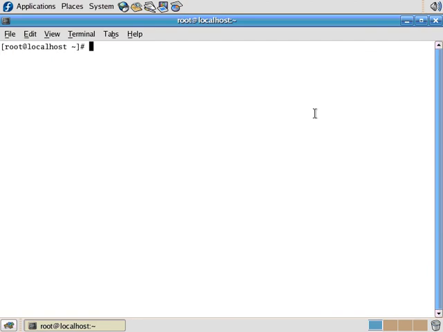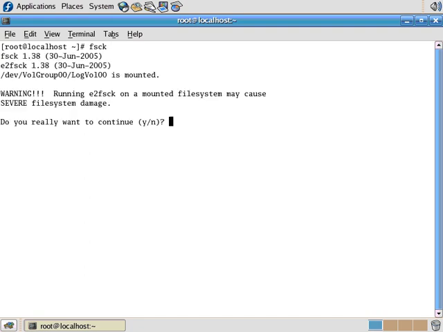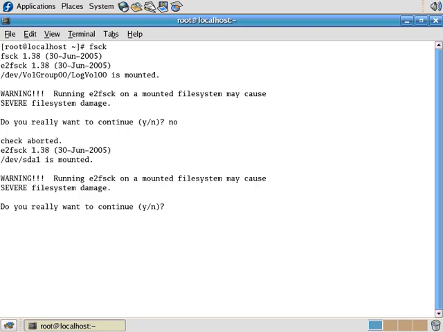And then there's just two other things I want to show you. One is FSCK, file system check. This is to fix corruption on disk. If I press enter, it says it's going to run a file system check on our mounted file system. May cause severe damage. Do you want to continue? We'll say no. Then it says it's going to do this.